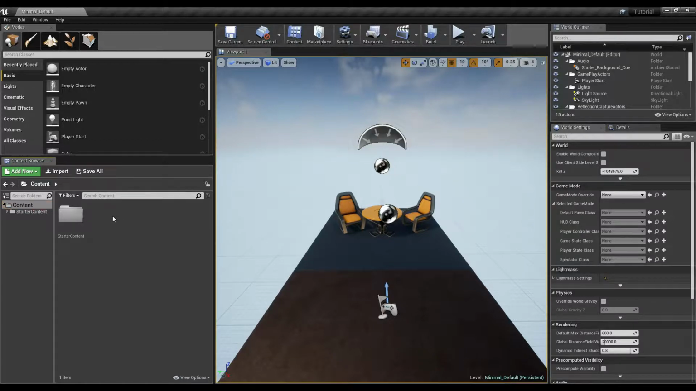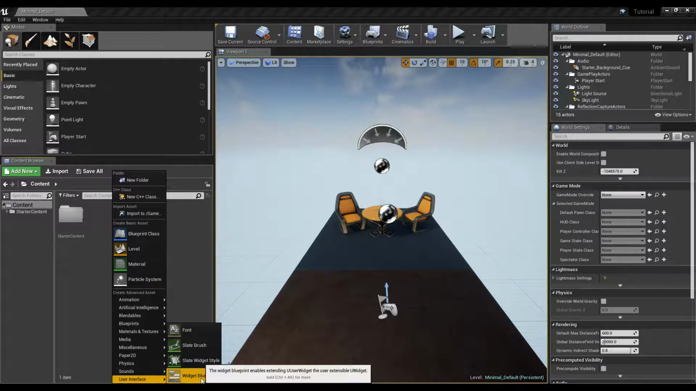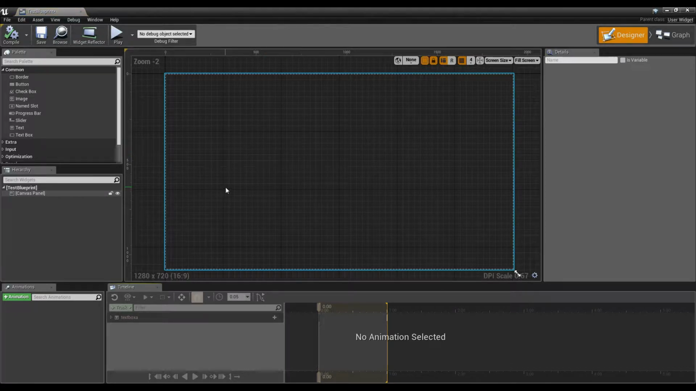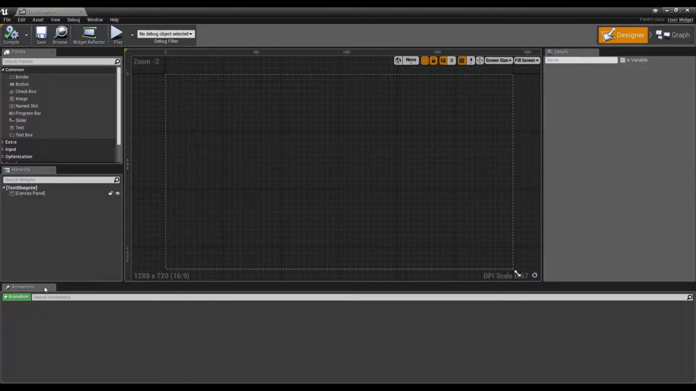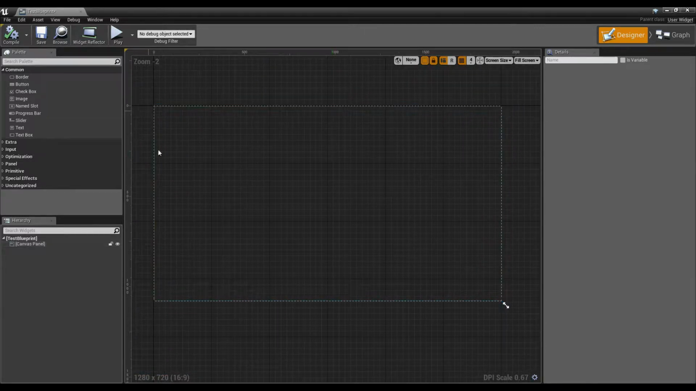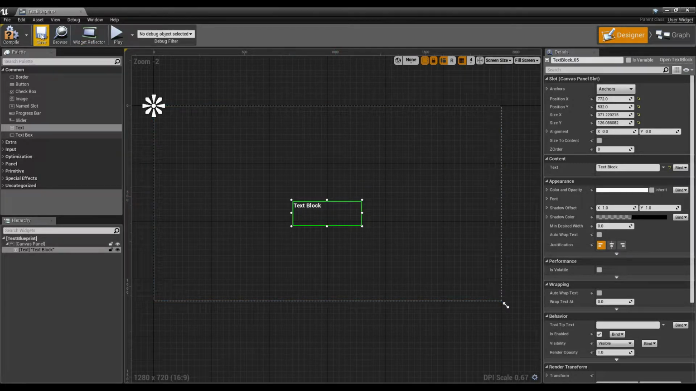So what I'm going to do is right click and create a new interface in a widget blueprint, and I'm just going to call this my test blueprint. It doesn't really matter. I'm going to close these windows. This is what a default blueprint looks like when you first open it up. And I'm just going to create a simple text box and place it somewhere near the middle. It's not too big of a deal.